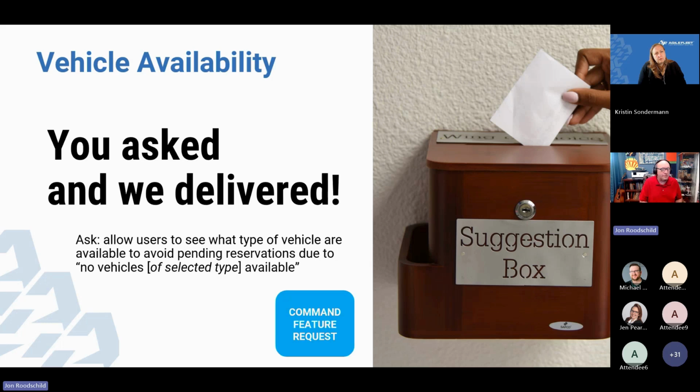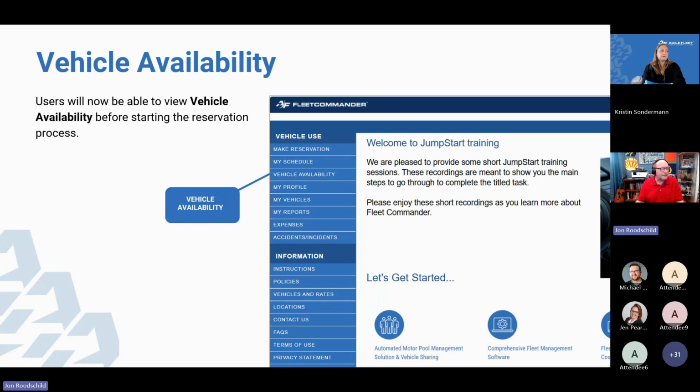And this was one that we received, one that we ended up developing to allow users to see what type of vehicles are available. That way they can avoid a pending reservation because there was no vehicle of the selected type that they requested. This will allow them to scroll through and take a look at those various vehicles that are available. It's something that can be accessed by your end users from the welcome page, and the placement of it will fall near the top of the left-hand side. Not necessarily always there, but it will be there.